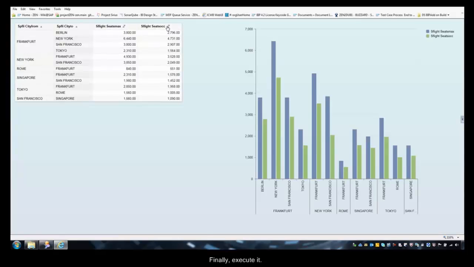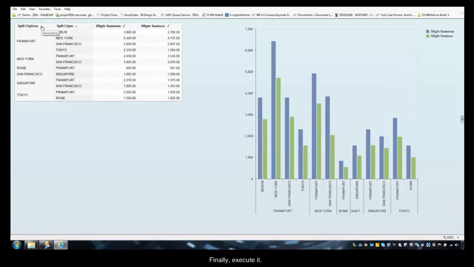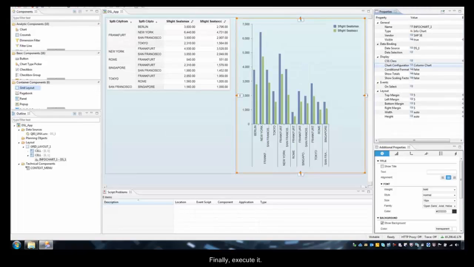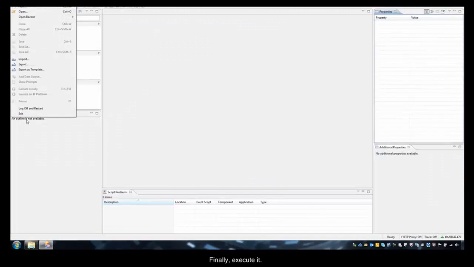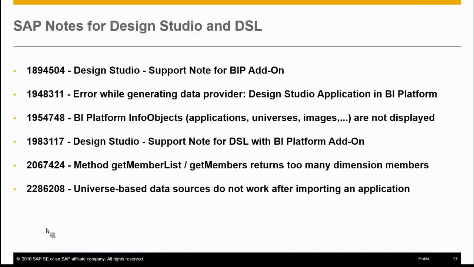So now what we're going to do is execute the application, and there we have it. You have the Design Studio application connected to a universe with a Crosstab and chart reading off the application. That concludes topic 2. Here are a few SAP notes to refer to if you're in doubt.